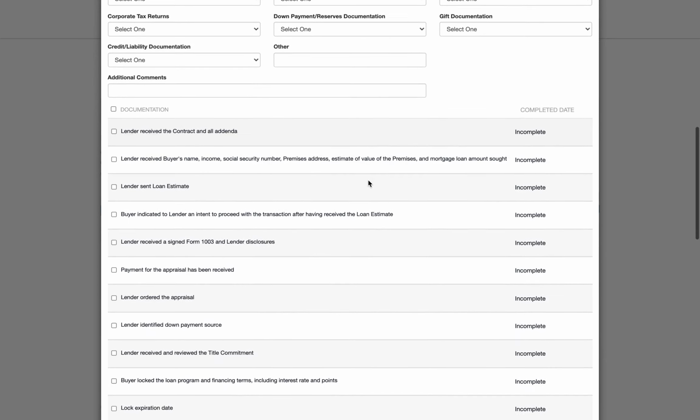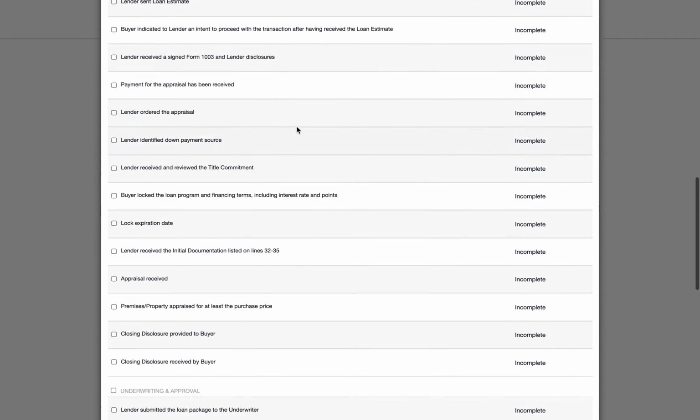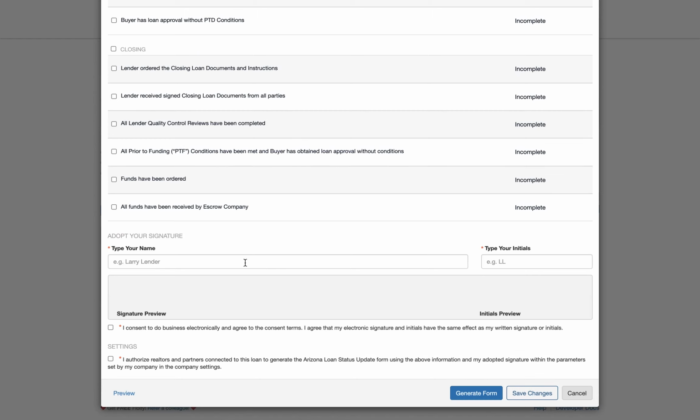If I scroll down in the documentation section, I'll go ahead and select the documents I've received from the buyer and go ahead and input the date that those were received. At the bottom section, I'll go ahead and put in my signature and my initials. And then I can go ahead and agree to the e-consent here. Additionally, I do have the option to authorize my realtors or partners to generate the forms. I can select the Save Changes button here at the bottom to save all of the relevant information. If I want to go ahead and generate the form right away, I can select the Generate Form button here to create the LSU and push this into the Docs Owed bucket.